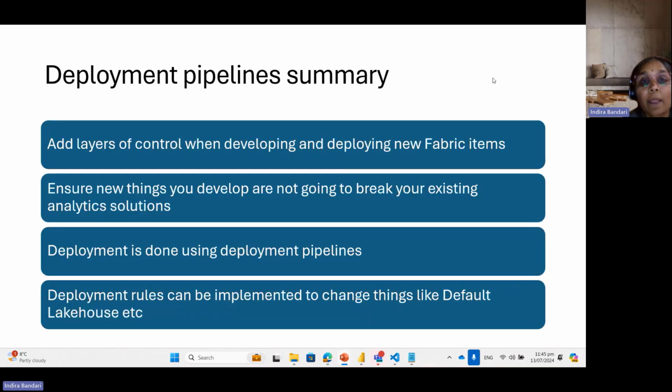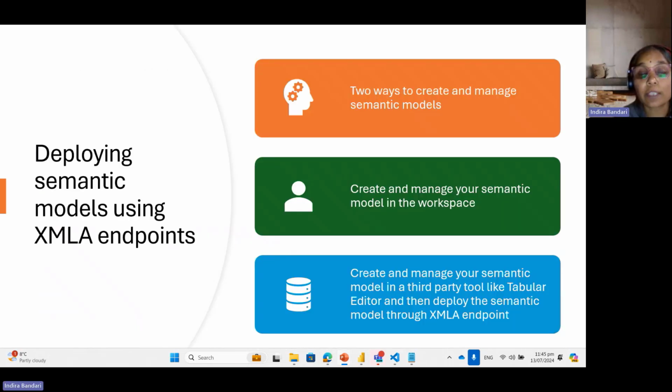So the deployment pipeline summary is: add layers of control when developing and deploying new Fabric items. And also by using deployment pipelines, you ensure that new things you develop are not going to break your existing analytics solutions. And also deployment is done using deployment pipelines if you have Premium or F64. And deployment rules can be implemented to change things like default lakehouse, etc.